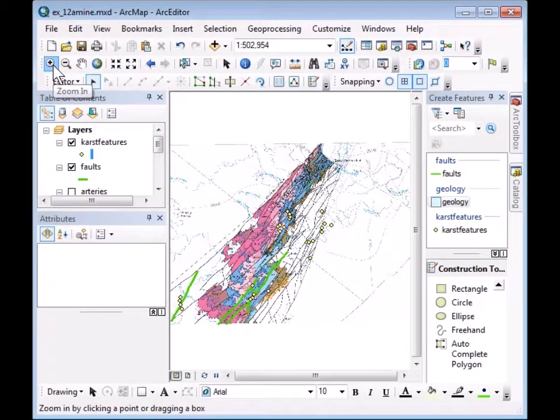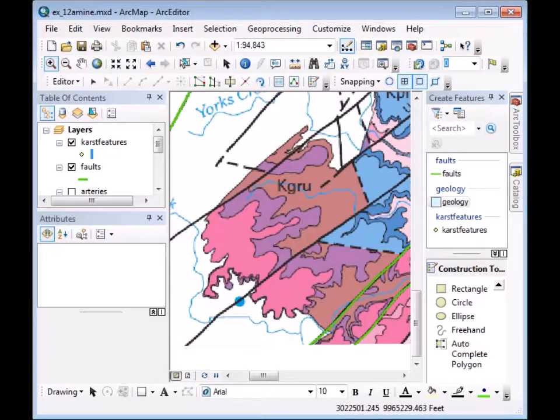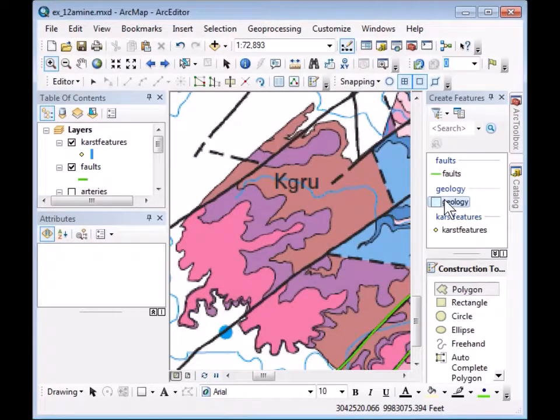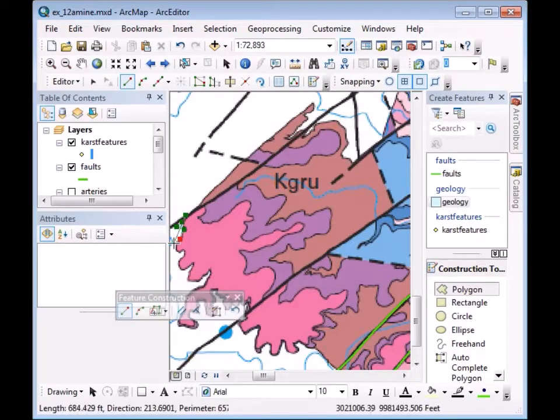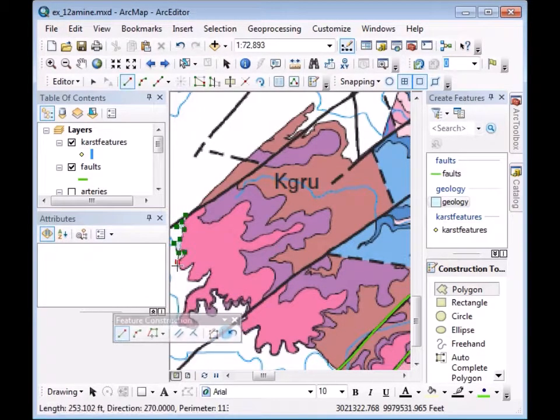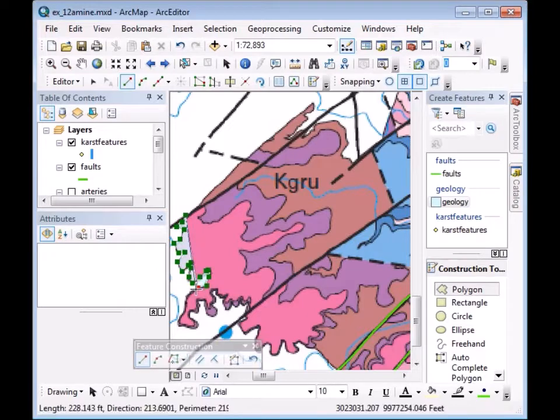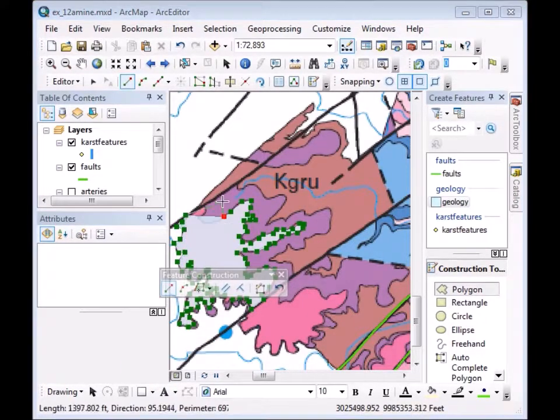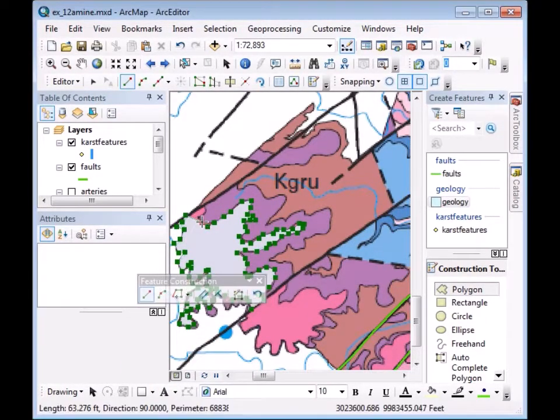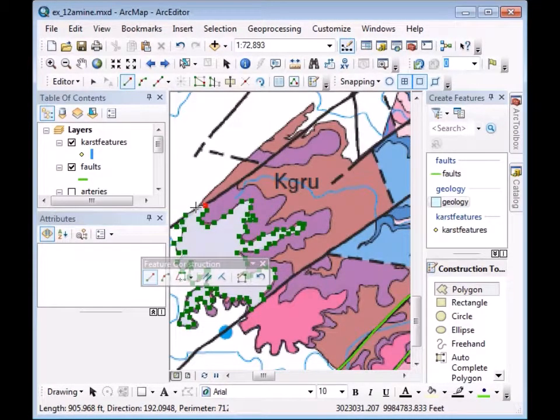Click on the Zoom In tool and zoom into these pink and purple polygons shown here. Click on the Geology template. Start digitizing around polygon A. Be reasonably careful, but it doesn't have to be perfect. Double-click when you get to the end to finish the sketch.